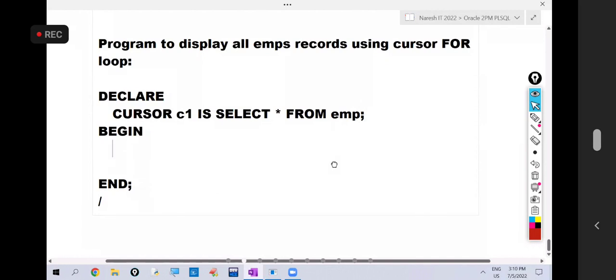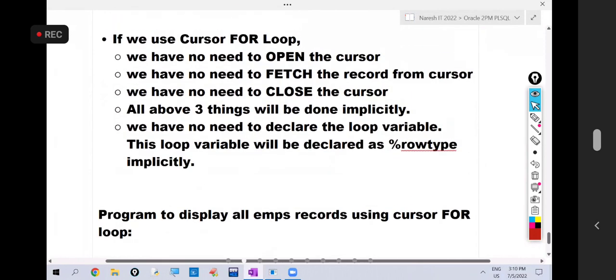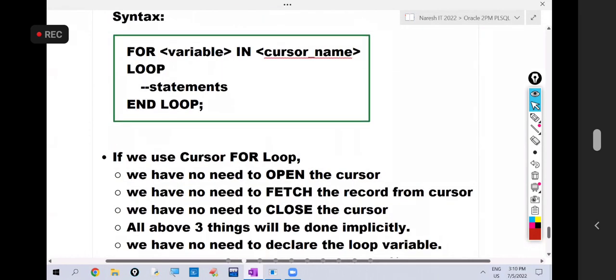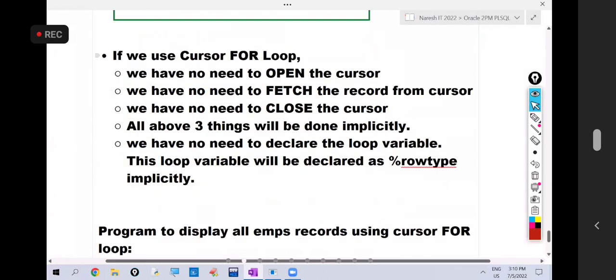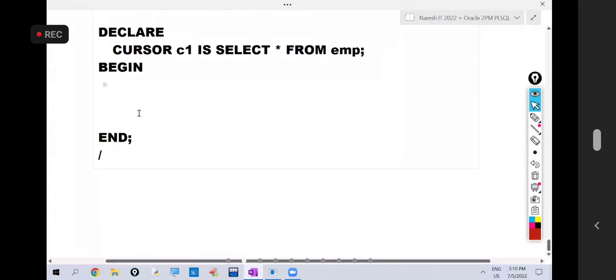Okay. So we are writing the cursor for loop now. For variable name, I am taking as R, row type. R will be implicitly taken as the EMP table row type. In which cursor we were accessing? C1. For R in C1, loop, end loop. Here, we want to print the employee record. So to print the employee record, what we have to write?